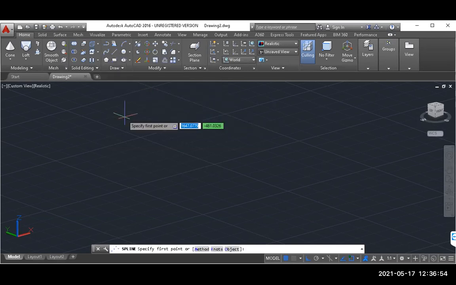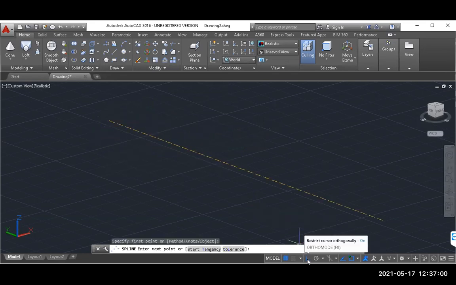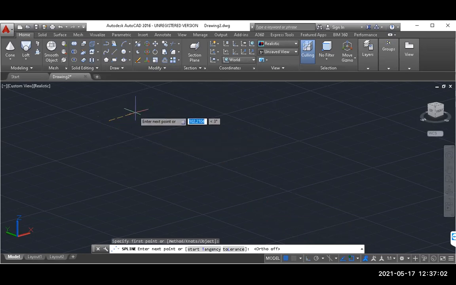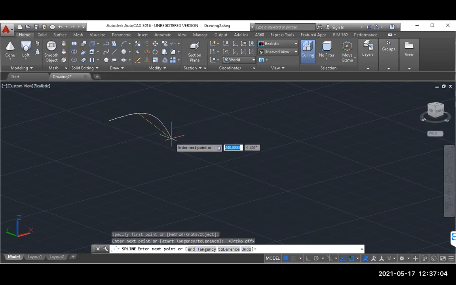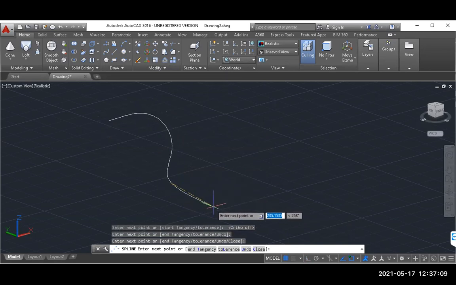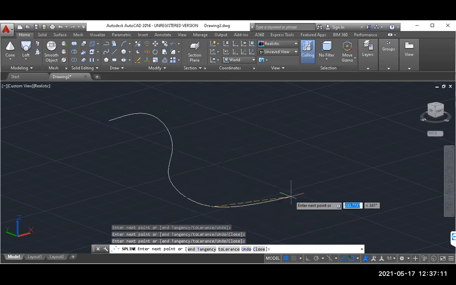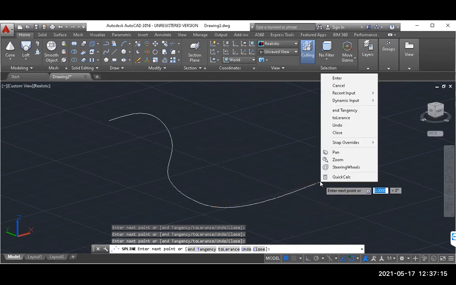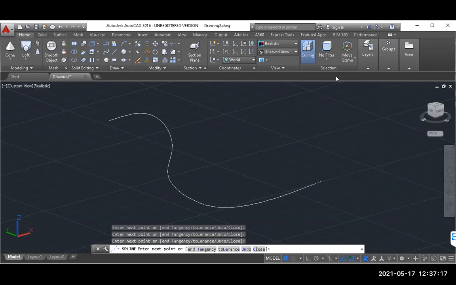I will go with this spline so that I can create some curved surfaces. I will switch off this ortho mode. Okay. So like this, some surface I have drawn. This is my profile. Okay.